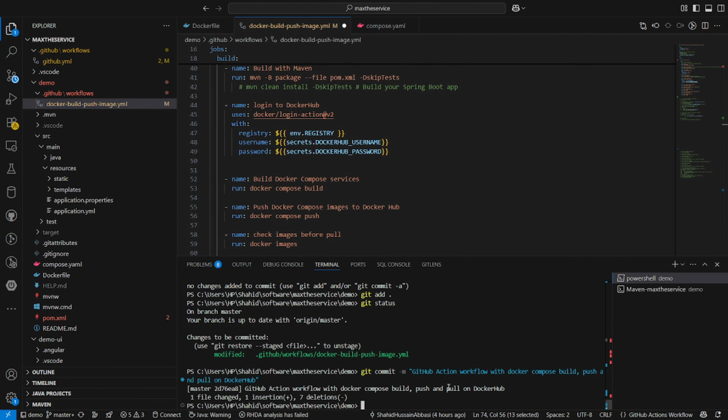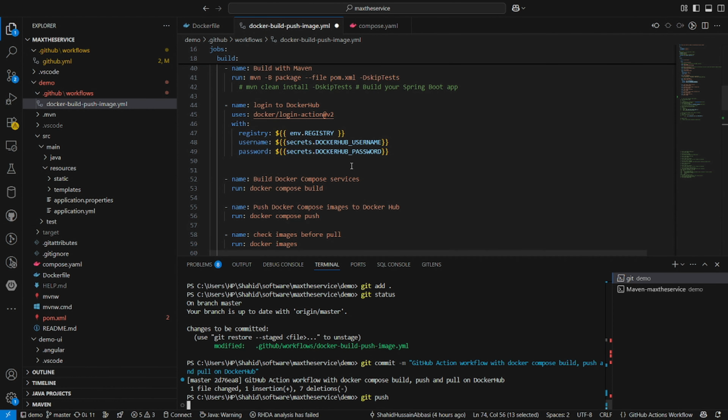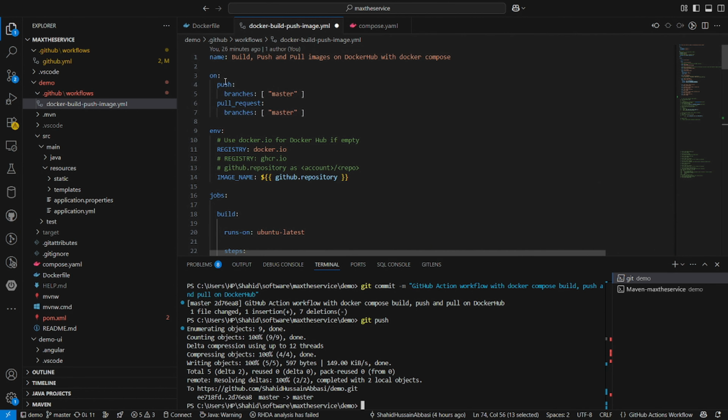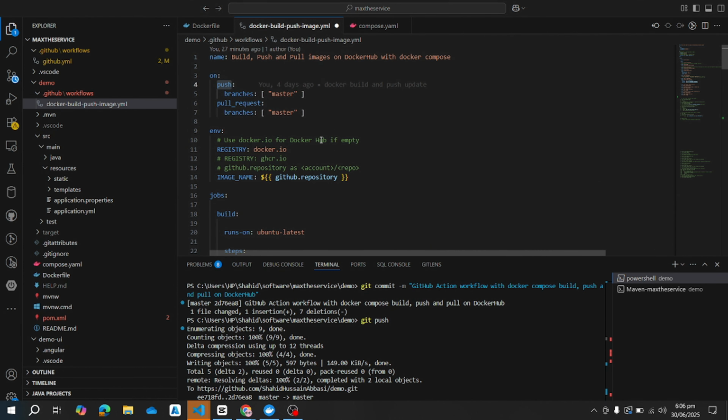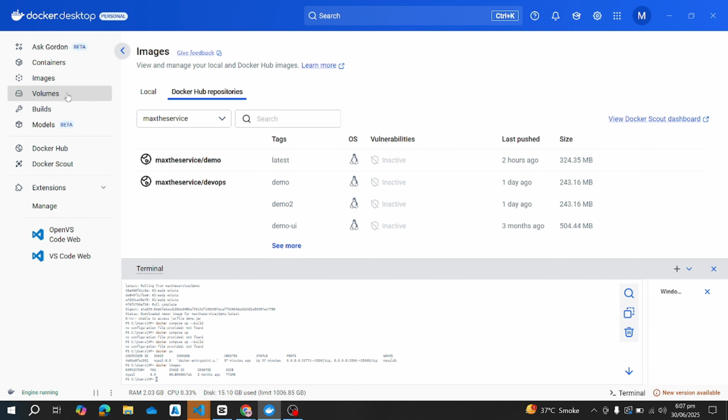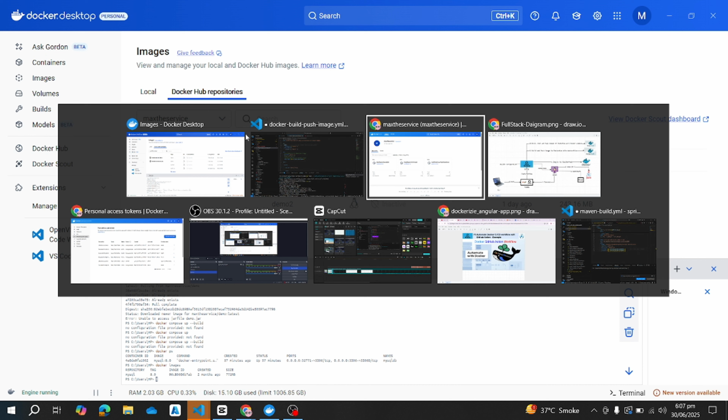Okay, now I will run git push, and it will hit the workflow. How will it hit? Because I have created it on the master branch. When there is a push, the workflow starts. So to see the workflow, let me move to the demo.